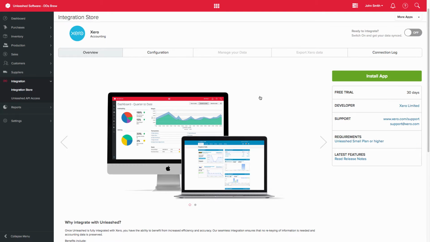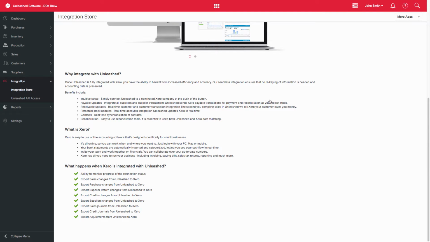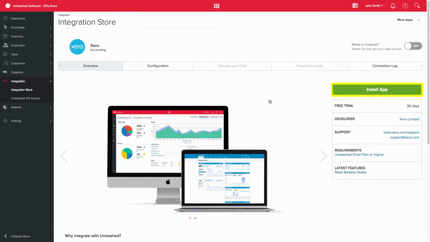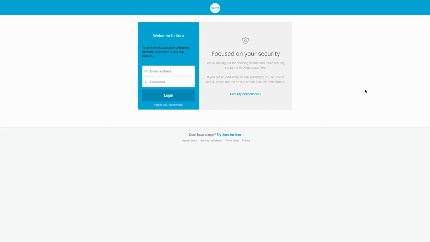This page will display some information on the Xero integration. Click on the Install App button on the right-hand side of the screen. You will then be prompted to log in to your Xero account.